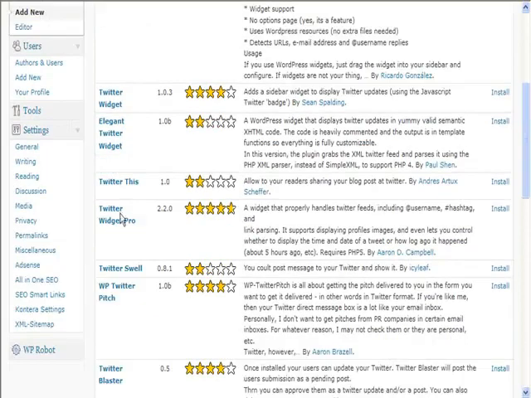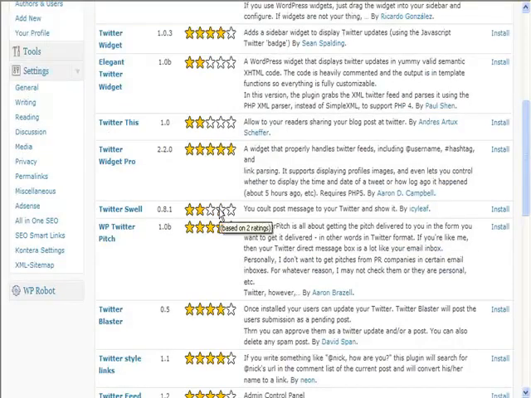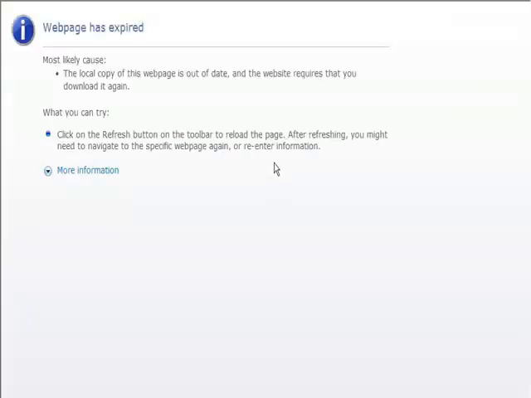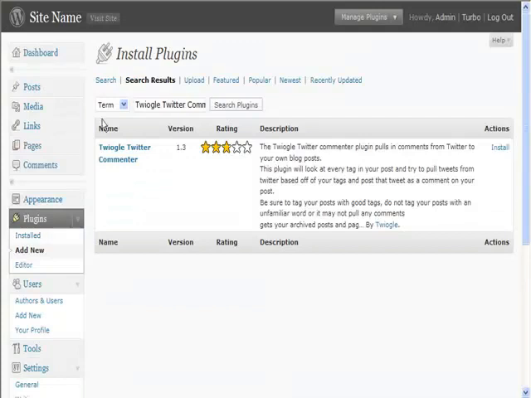There's lots of different ones. So this one here looks quite useful. It handles Twitter feeds. That could be very useful. It's got a very good rating as well. So there you are. You can see there's quite a few useful Twitter plugins there that you could use. Which one you choose to use is entirely up to you and how you want to manage that integration.